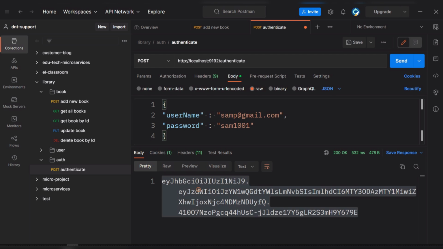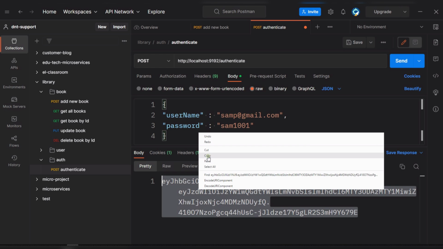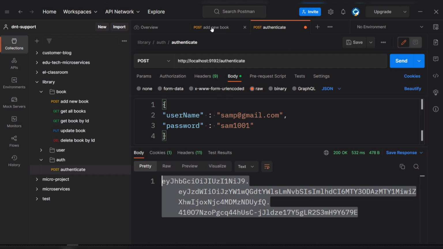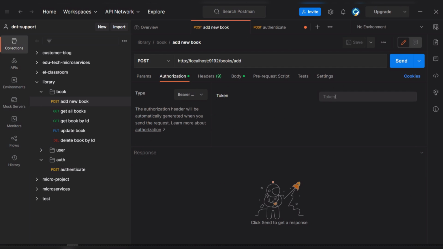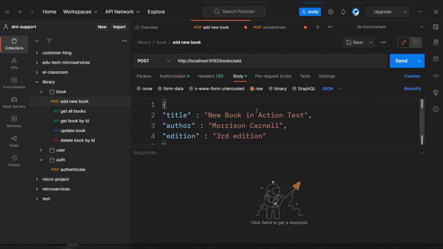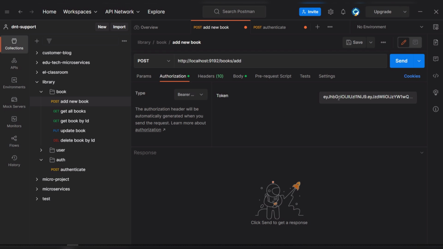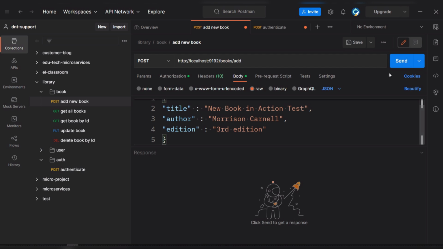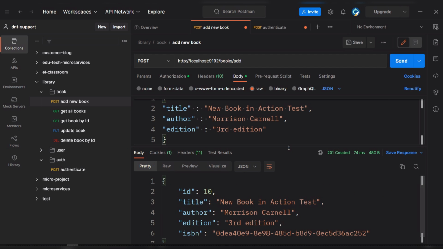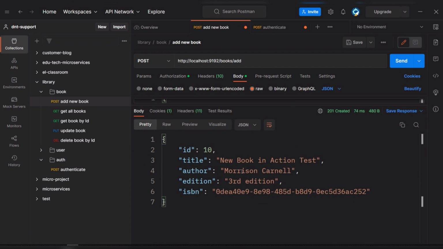So let's copy this and go back here to add a new book, right? I'm just going to paste this here, your authentication. Now I'm going to open up here again, and we have a token here and we have the body. So let's create a new book. Okay, cool. So now we see that we can create a new book here.